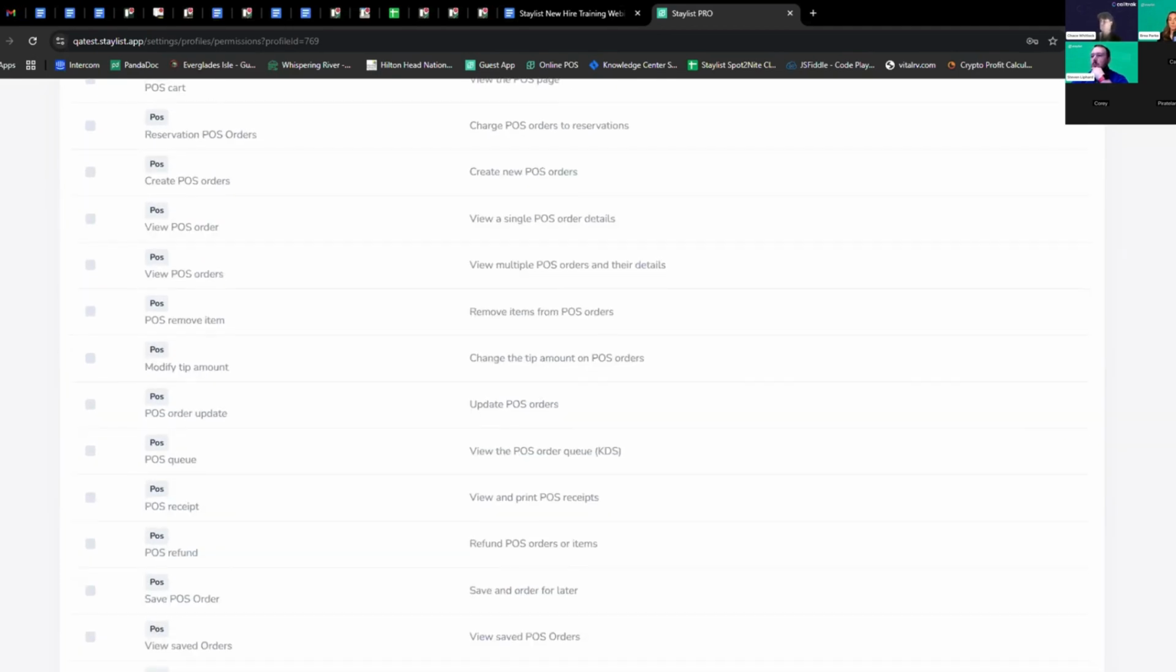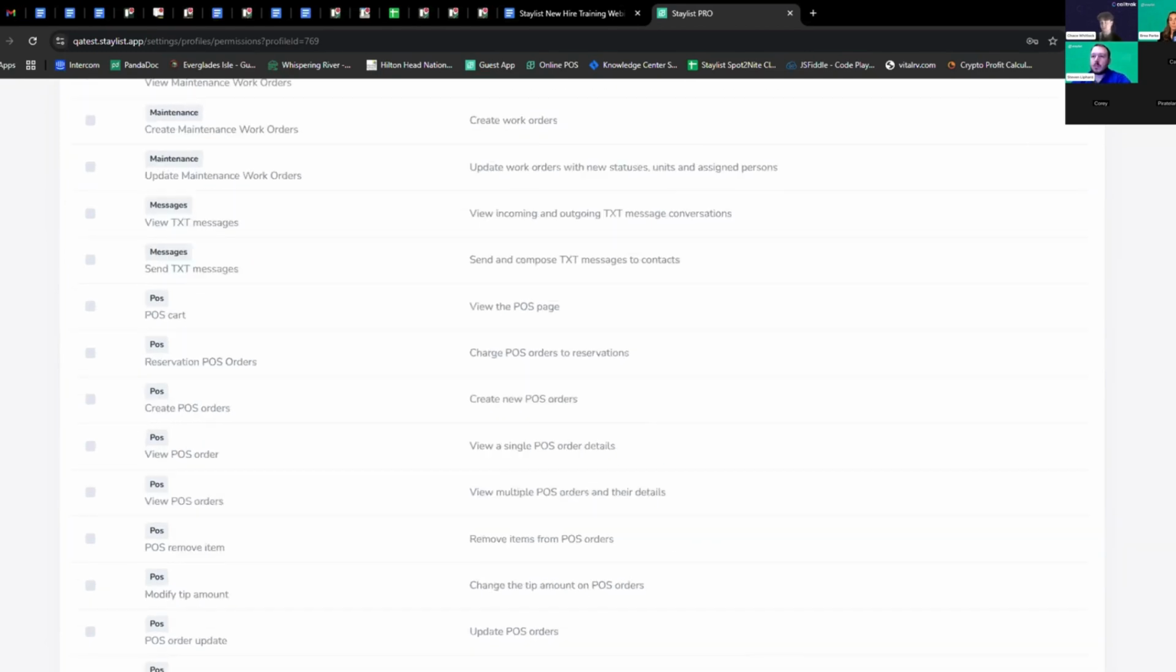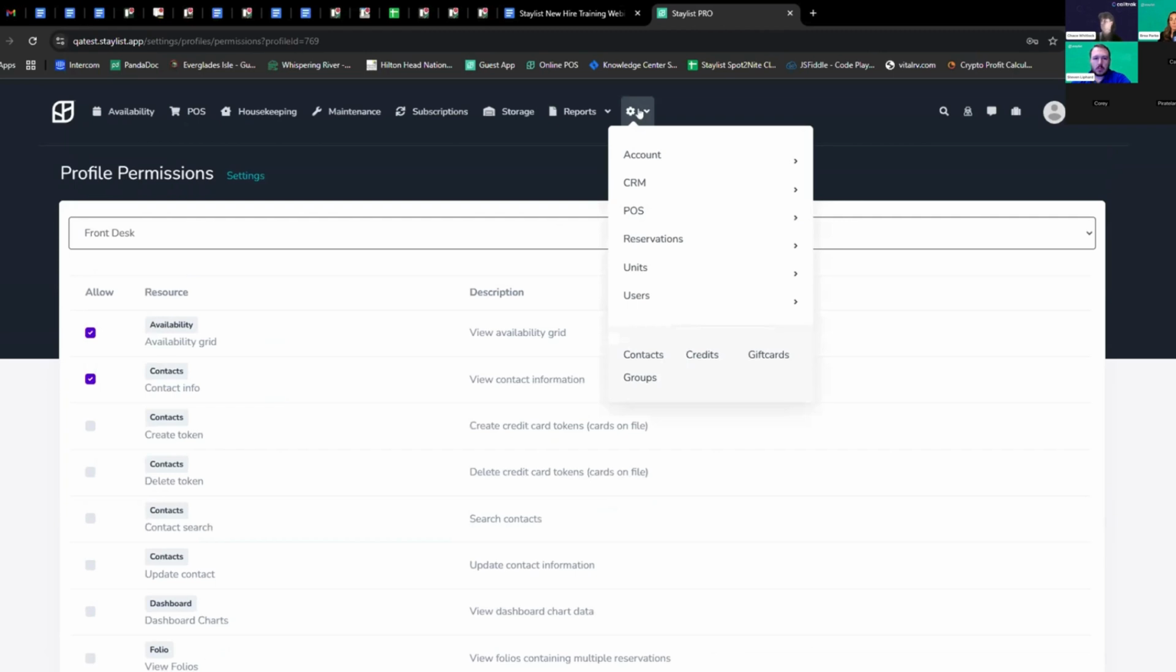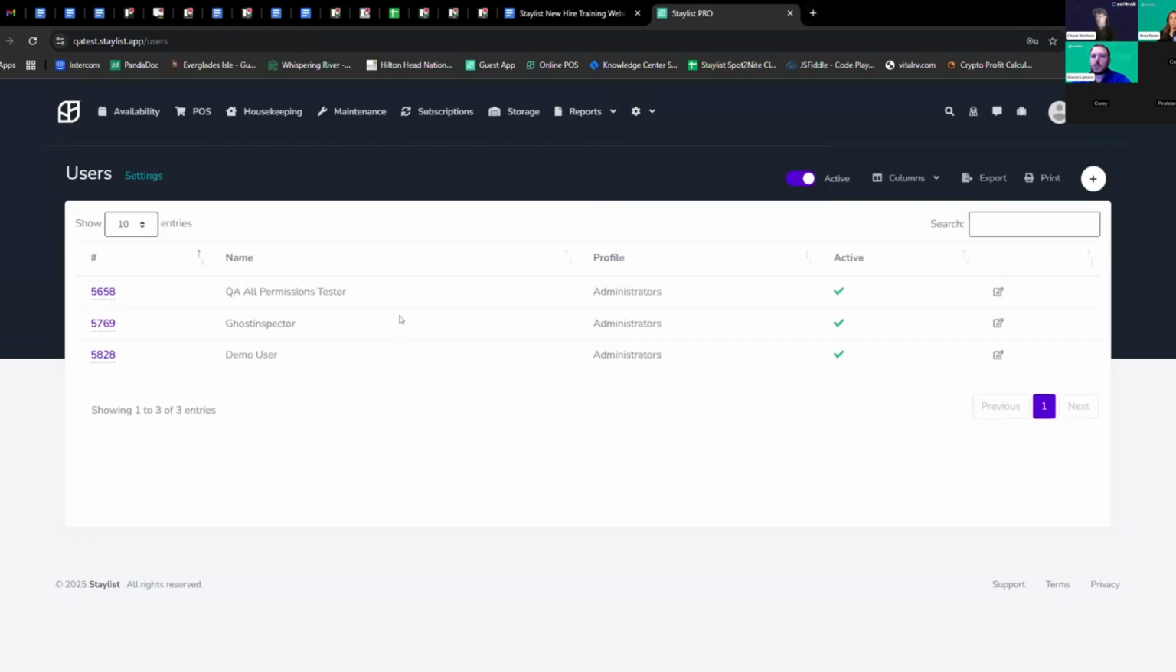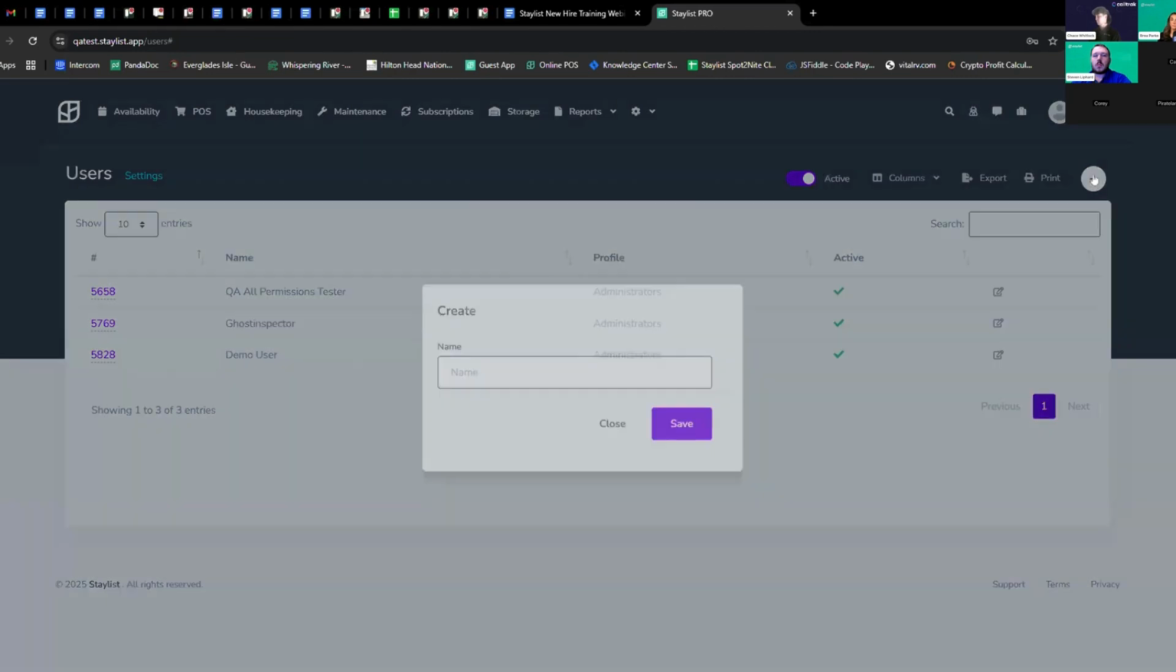And then once you have all of those set up to your liking, then we can go cogwheel, users, and then put in the actual individual users themselves. So when we click on that, it's going to bring up, so far we just have 3 users in the system, but we are going to add a new one by clicking on the plus icon right over here.